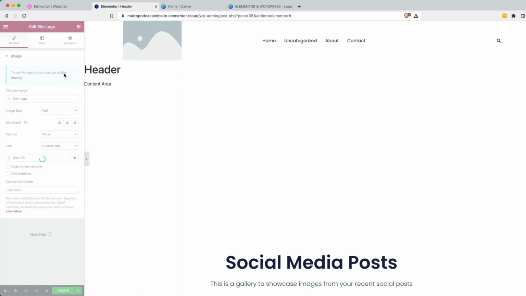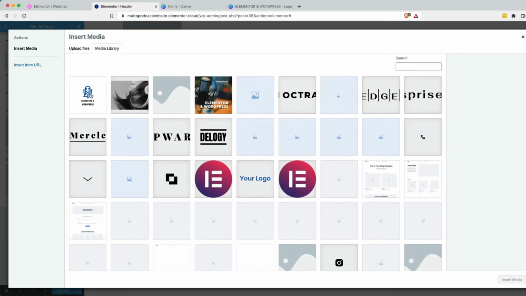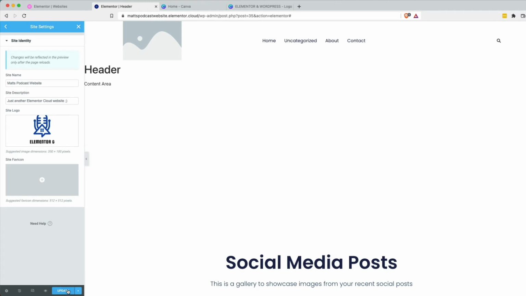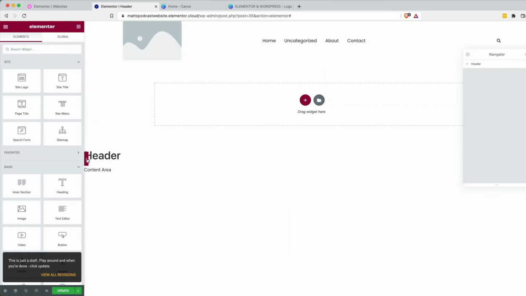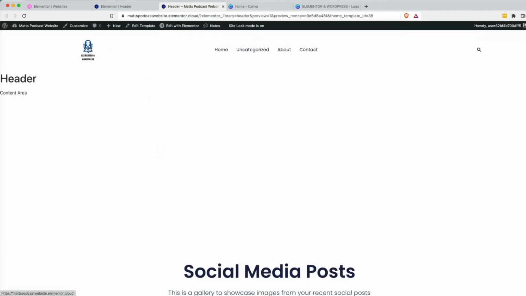But let's go to site identity, and then we'll upload a logo. I already have one in the media library, so I'm just going to click this, insert the media, click on update. And we're going to preview this so that we can see what it looks like, or as the user would see it. So let's go to preview. Just a second. So there's our logo. That's the logo that we added, and this is just showing the header section of the template.